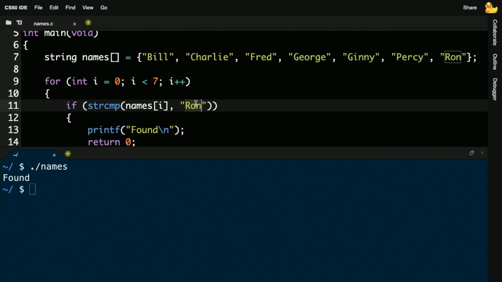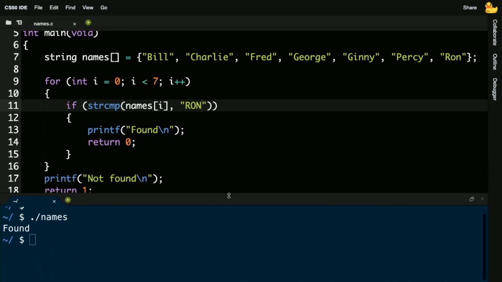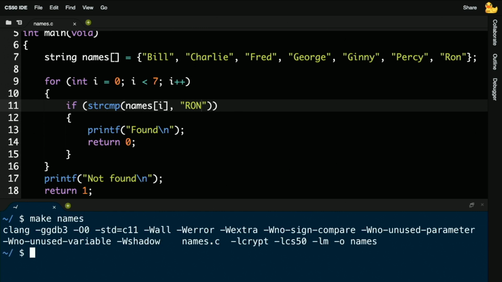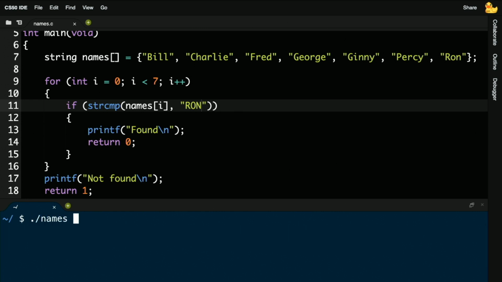Really good question. And let me propose an instinct that's useful to acquire in general. When in doubt, try it. So I'm going to do exactly that. I do happen to know the answer, but suppose I didn't. Let me go ahead and change Ron to all caps just because maybe the caps lock key was on and they typed it in a little sloppily. Let me go ahead and make no other changes. Notice that I'm leaving the original array alone with only a capital R. Let me remake this program, make names, ./names, and voila, he's still, in fact, found.